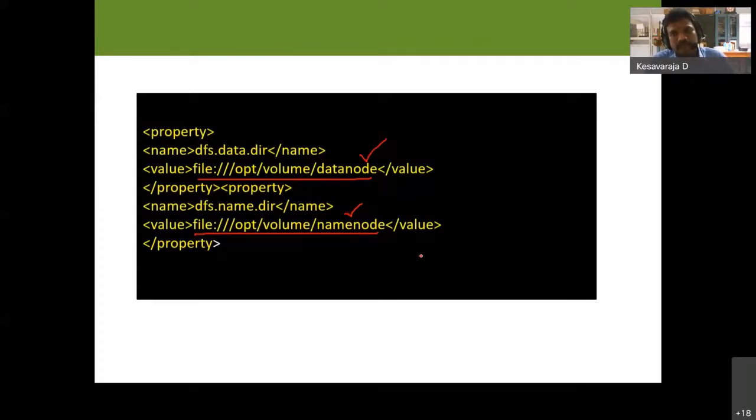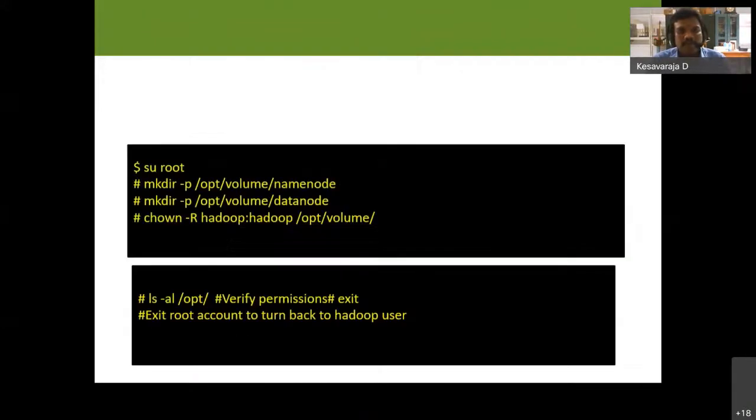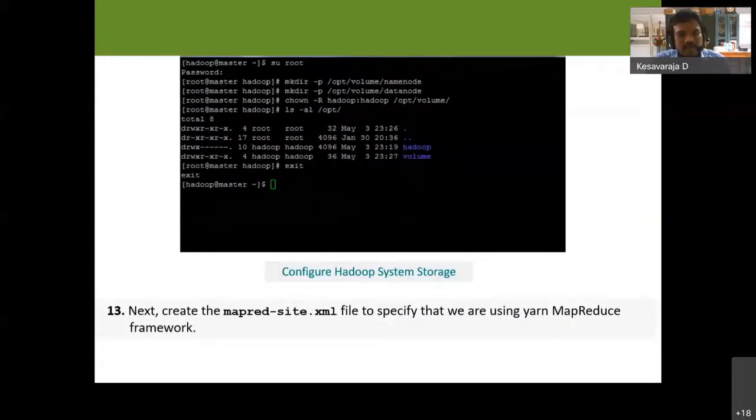First one core-site.xml, second one hdfs-site.xml. It's modified. The third step, I will create two folders: mkdir -p /opt/volume/namenode and mkdir -p /opt/volume/datanode. I will change my ownership: chown root hadoop hadoop /opt/volume. Now the root ownership is given to my Hadoop environment. So everything is fine, and now my system is ready.